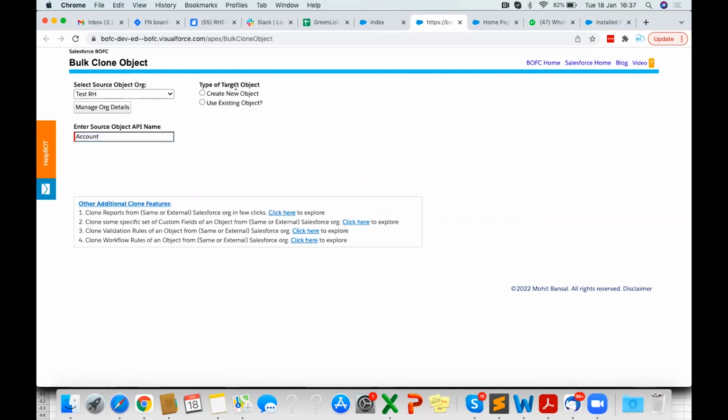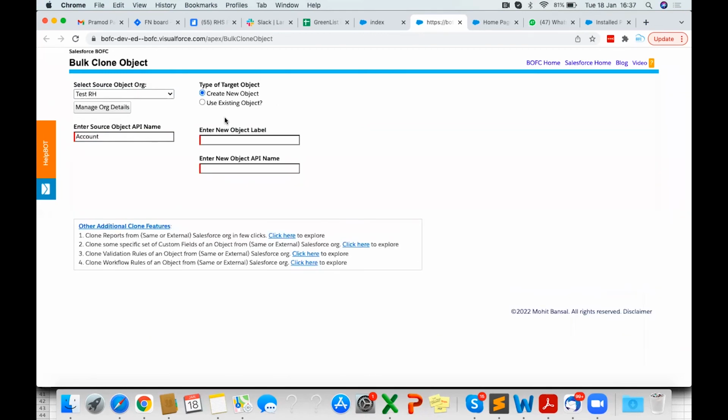So now in the target org, the current org in which the application is, do I want to create a new object or do I want to use an existing object? If you want to create a new object, it's going to give you an option to enter the name of the new object. So let's give a test demo account.